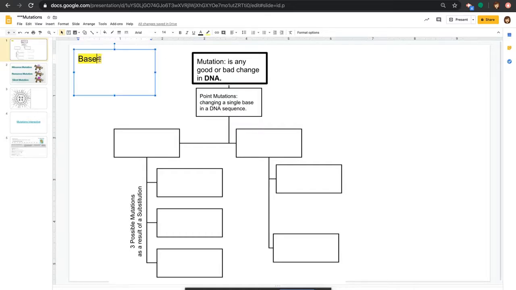Okay, so when I say base, I mean a couple things. They are the exact same thing. A base is the same as a nucleotide, which is the same as A, T, C, or G.